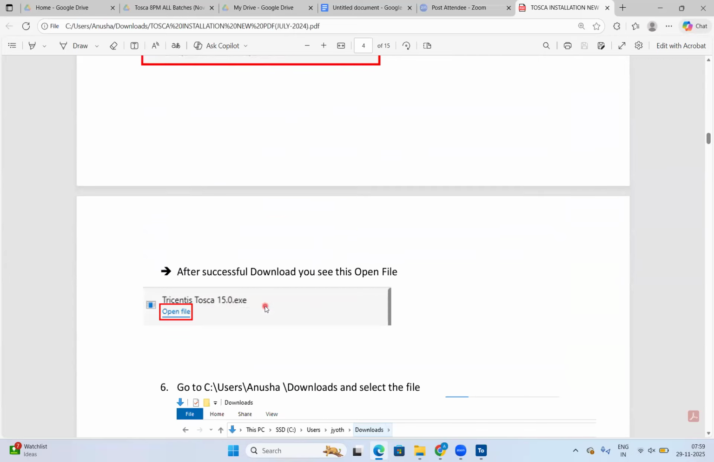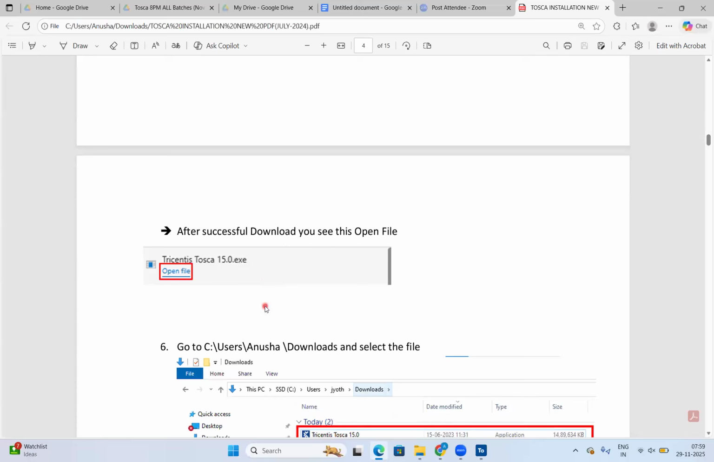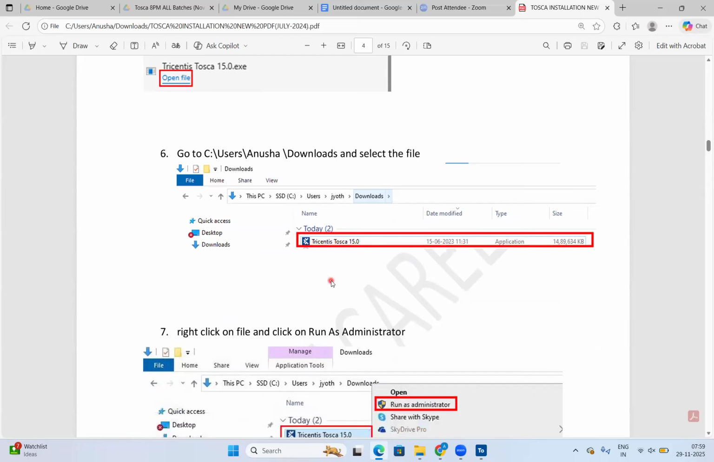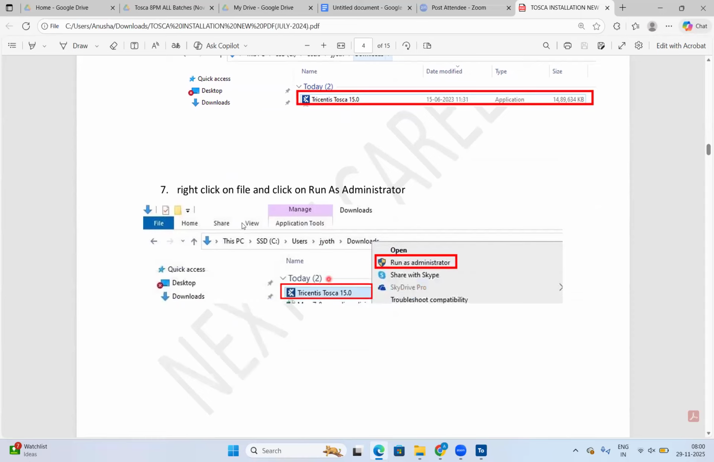Okay. Once you're done with that, don't open the file directly. Here you can open the file in administrator mode. Select the file, right click and run as administrator. Here you can see, right click on the file and click on run as administrator.